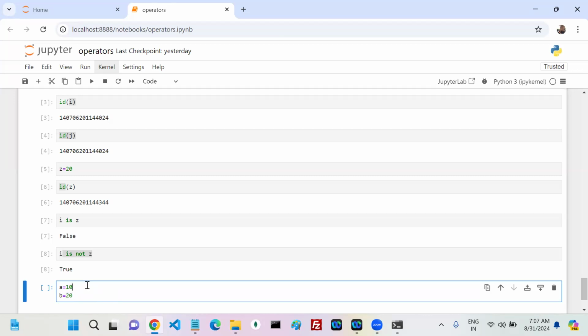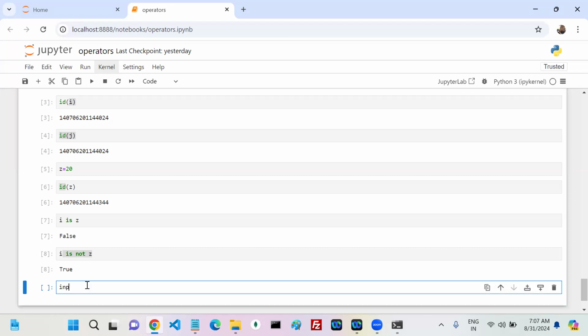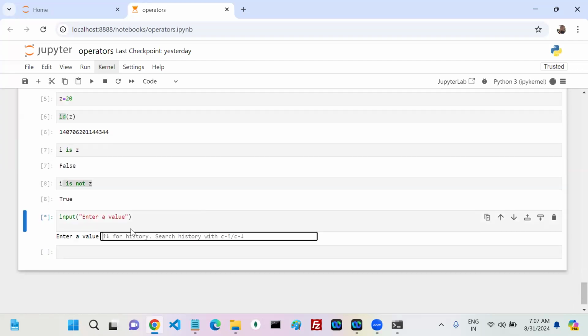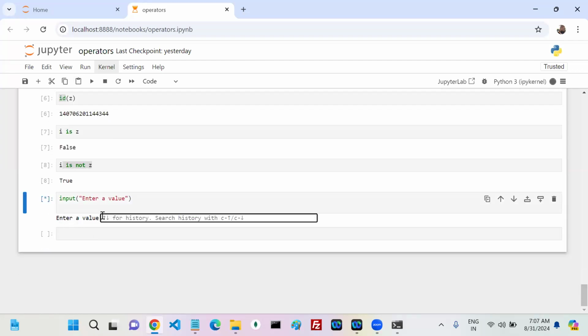How can we do it? Very simple. We have one function, and that function name is input. Enter a value, like this. If I write it, then see, it asks you to enter a value. Can you enter the a value? Yes or no? Okay, for example, I entered 100.